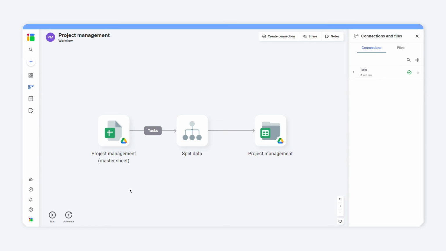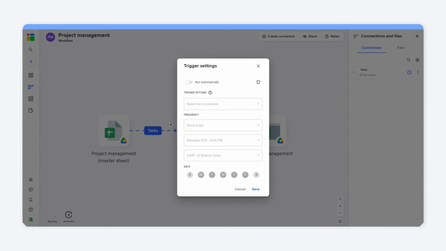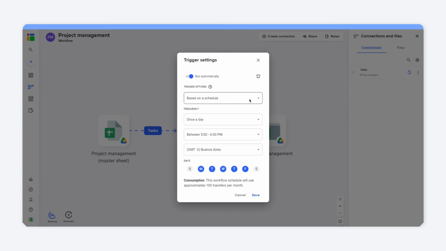You can click Run whenever you want to run the workflow. I'll click Automate because I want to schedule automatic transfers. You can transfer your data based on a schedule, on a form submission, or on a workflow run. I'll select Based on a Schedule. Now select how often you want to transfer your data, multiple times a day, daily, or monthly. Then click Save to schedule the automatic transfers.